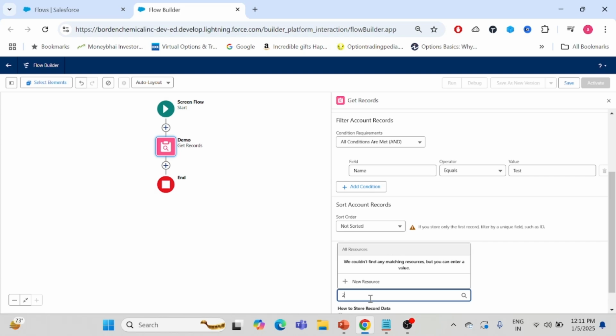So I can give 20, or 2, or 10. Let's say I'm giving it as 10, and when I execute this Get element, if I'm getting 30 records as part of this query, only the top 10 records will be stored in this element and you will be able to use them. So this is our first feature which came as part of Spring 25 in Lightning Flows.